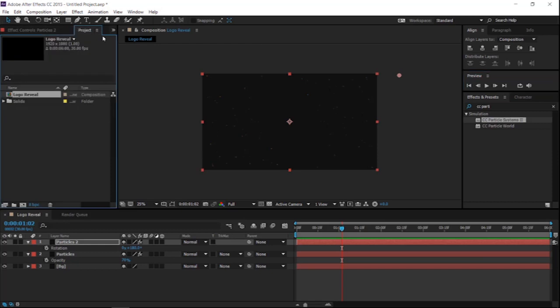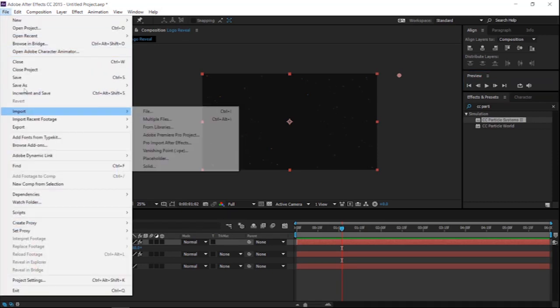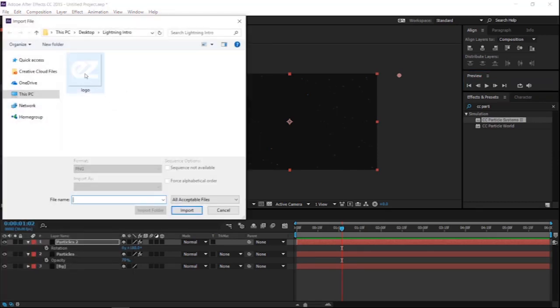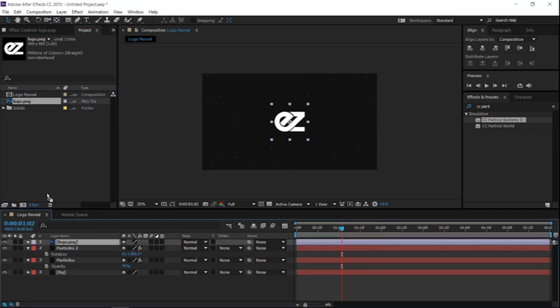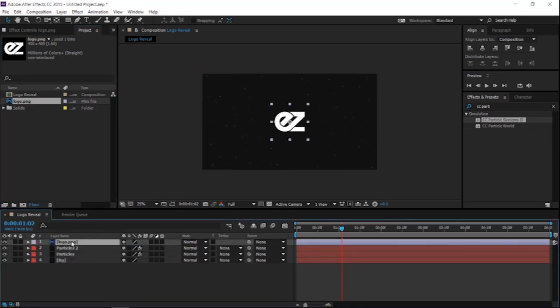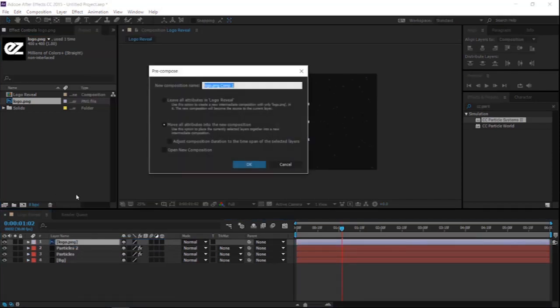Now let's import our logo to the project. You can use a text layer too. Drag it and place it above the other layers. Right-click on it and pre-compose it. Make sure to select Move All Attributes into the new composition. Let's call this new layer Logo.